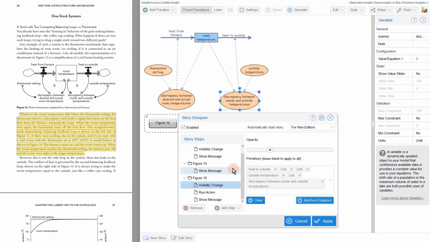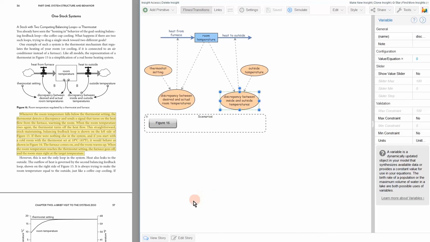So once we're happy with how everything looks here in the story designer, we can say apply, and then we should view our story. Notice that this has been saving all the time. It's grayed out. It says saved. That means everything is saved, and we won't lose any work if our browser crashes or whatever. Okay, let's view the story.